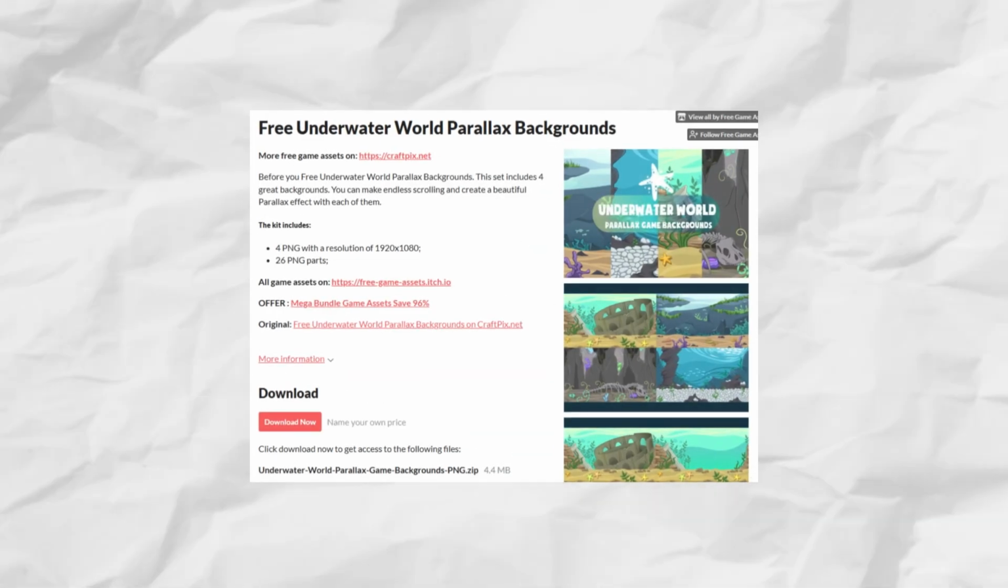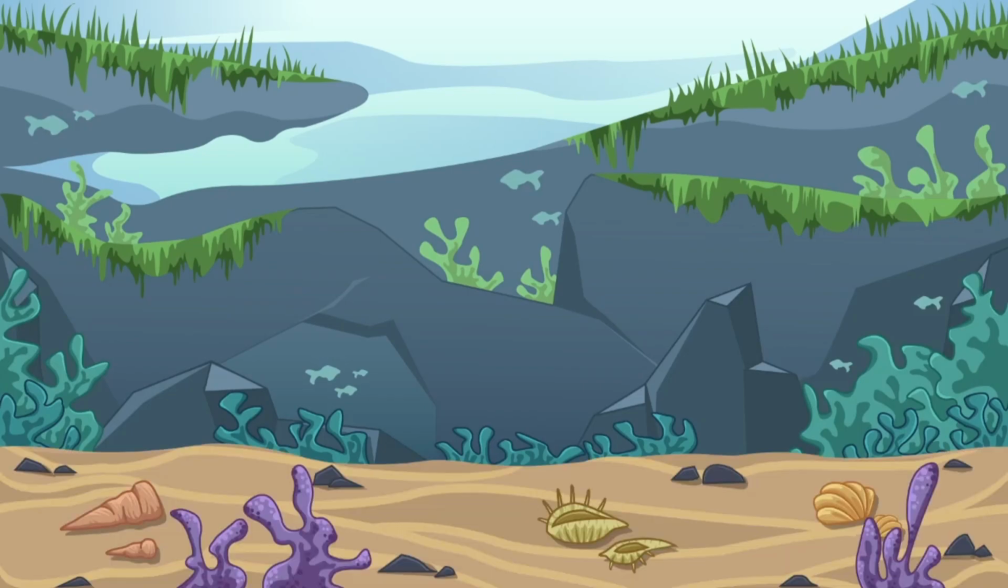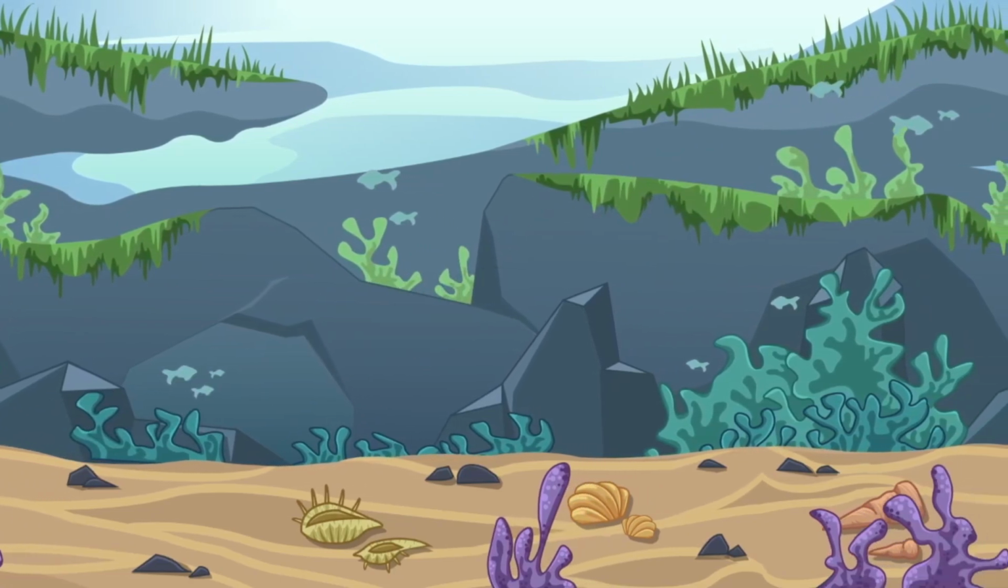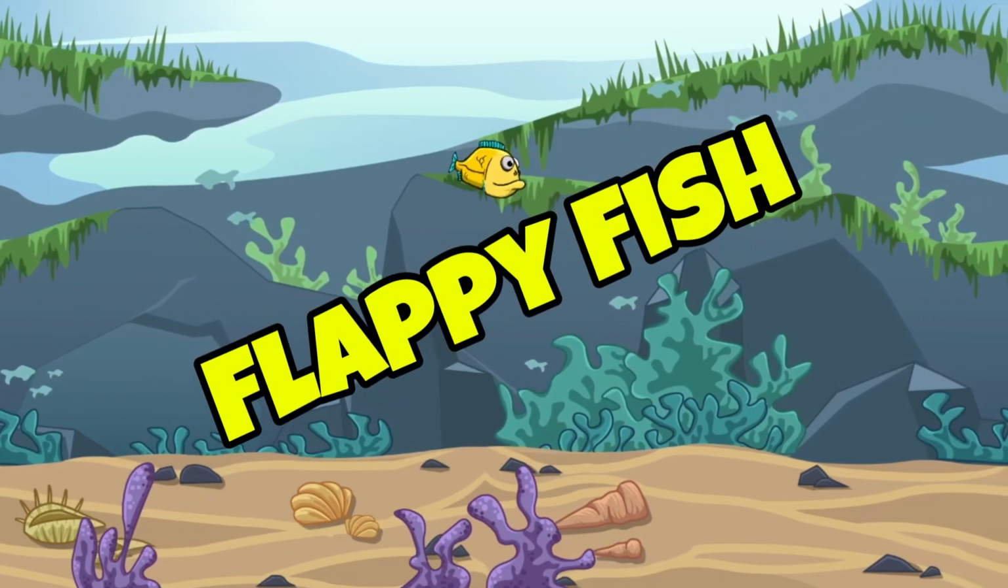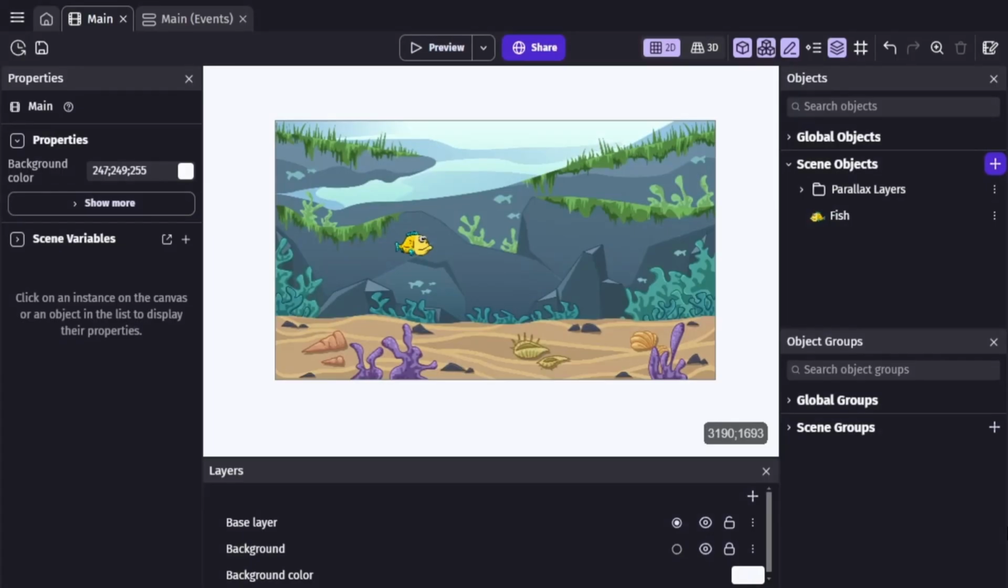Luckily, I found this awesome asset pack online, downloaded it and imported it into the project layer by layer. After that, I also added the parallax effect to the background. And with that being done, now our game actually feels like Flappy Fish. After that, let's add obstacles to our game.